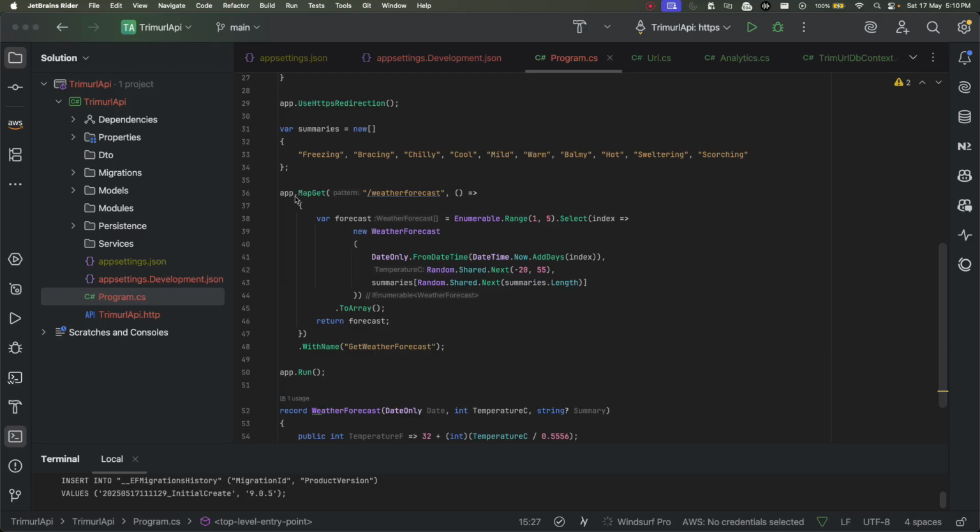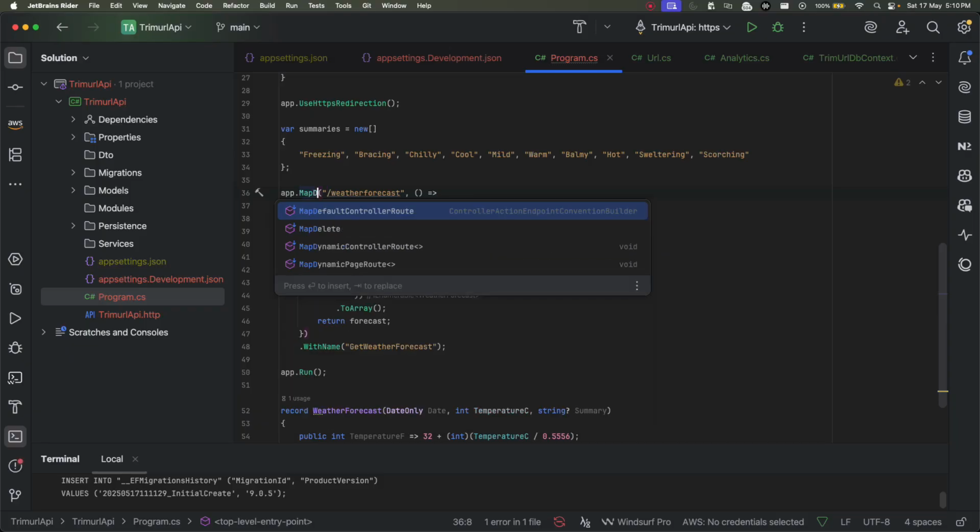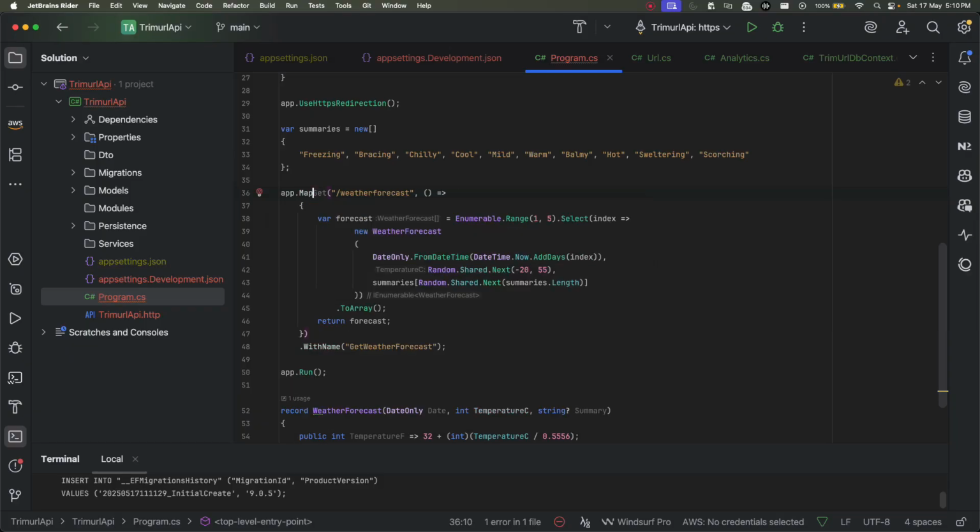We just say app.MapGet, there is also app.MapPost, right? We have Put, then we have Delete, right? So all of these are provided by us with this minimal API approach.